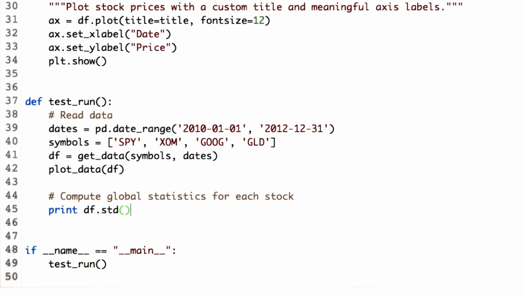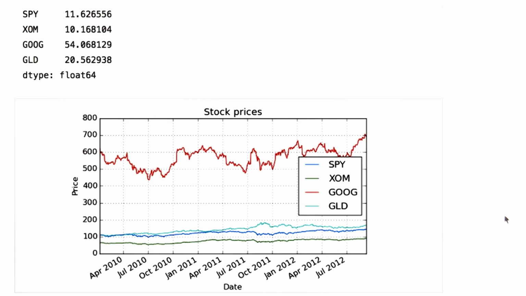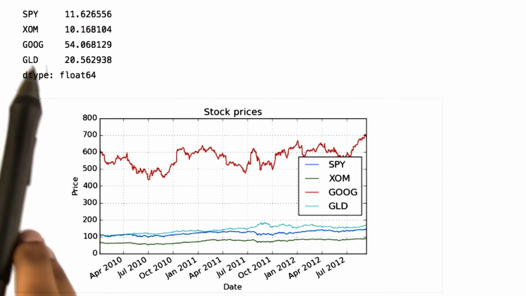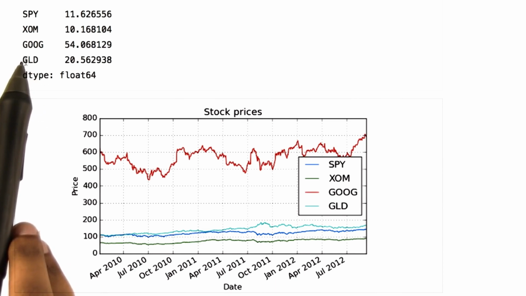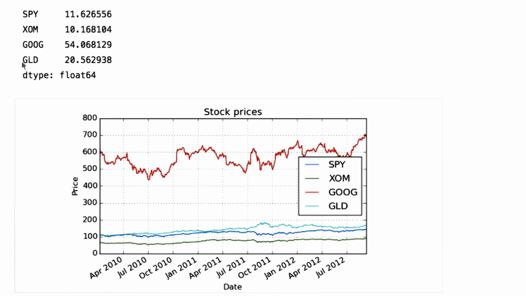Let's check the output. Mathematically, standard deviation is the square root of variance, but more intuitively, it is a measure of deviation from the central value. Here the central value is the mean. A higher standard deviation, like here for Google, indicates that the stock price has varied a lot over time.